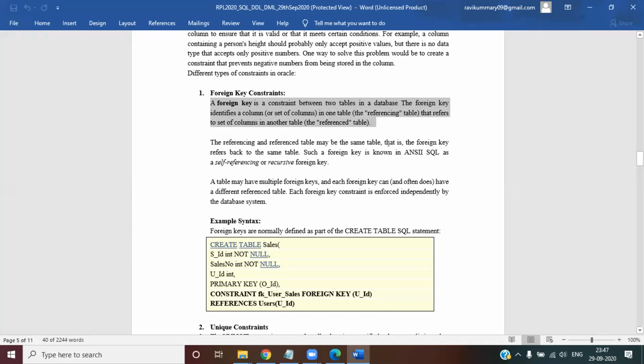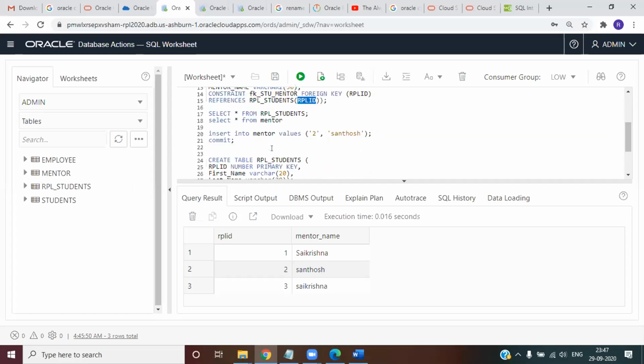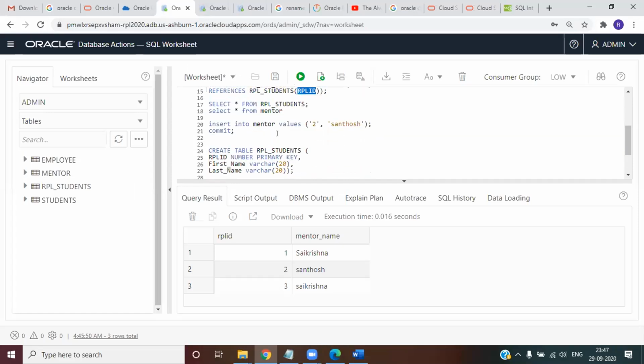So by now this definition should make sense to you, because you have already seen this practically: how you relate a parent table and a child table, a parent key column and a primary key column and a foreign key column. That's a relationship. You're basically relating two tables.